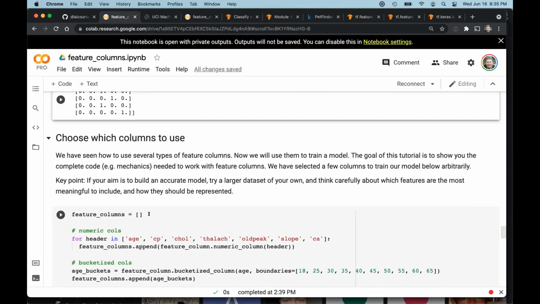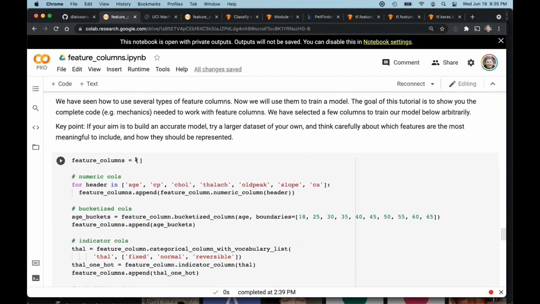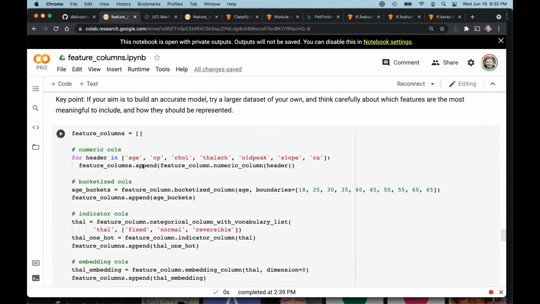All right, so now we're going to look at how to use these. Instead of just doing a demo, we're going to use them in our real data and choose which ones to use. So we're going to create a list of different feature columns. The first part of our list that we're going to build up and append to is numeric columns. We're going to do this for each one of these columns in our data set, and add each one into this feature columns list.